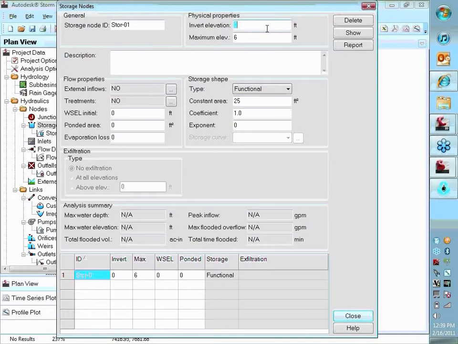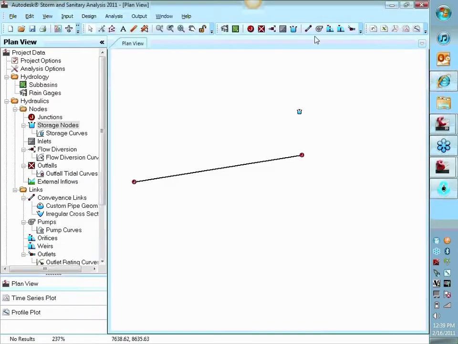The invert, we do need to set that. We're going to set that at 90 feet. Actually, sorry, 85 feet. So this is a wet well. It's going to have quite a drop in it. And the max elevation essentially is going to be the rim. Let's set that at 105 again. And just close. Can connect a link in between those two. So now we're feeding that.